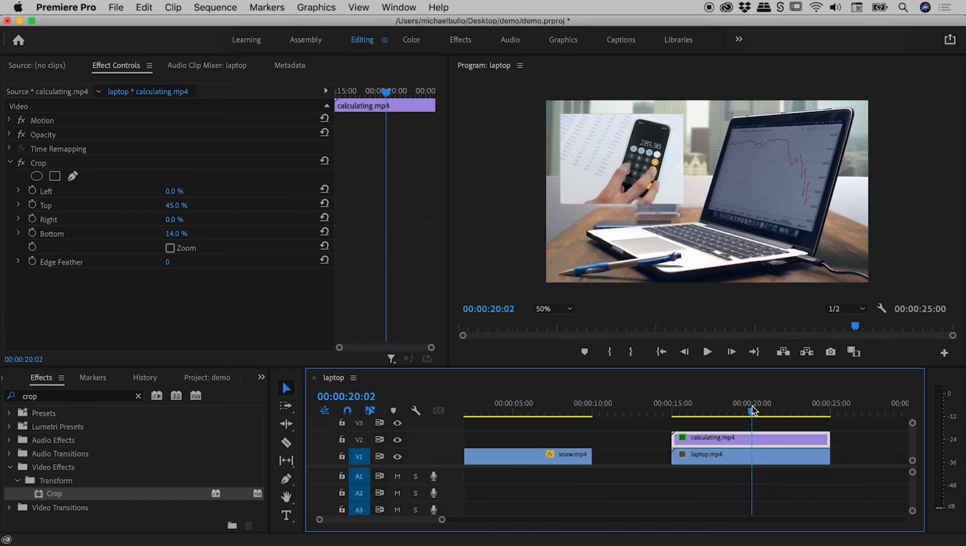Very nice. So I might wrap things up just there, guys. So that's scaling here inside of Premiere Pro with a little bit of repositioning and cropping for good measure.